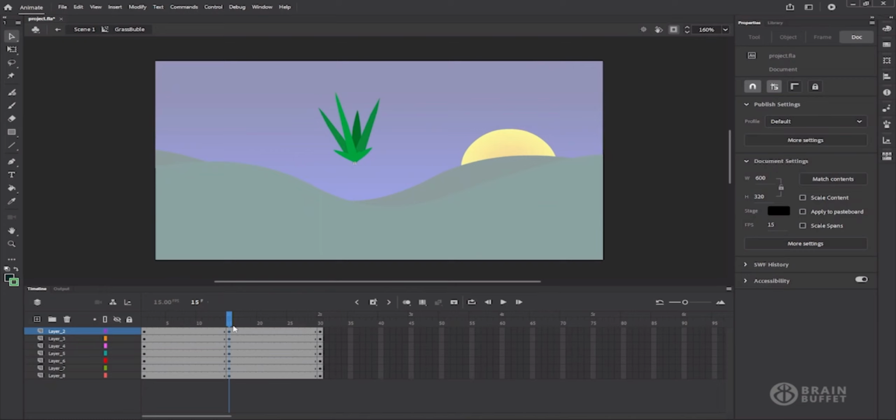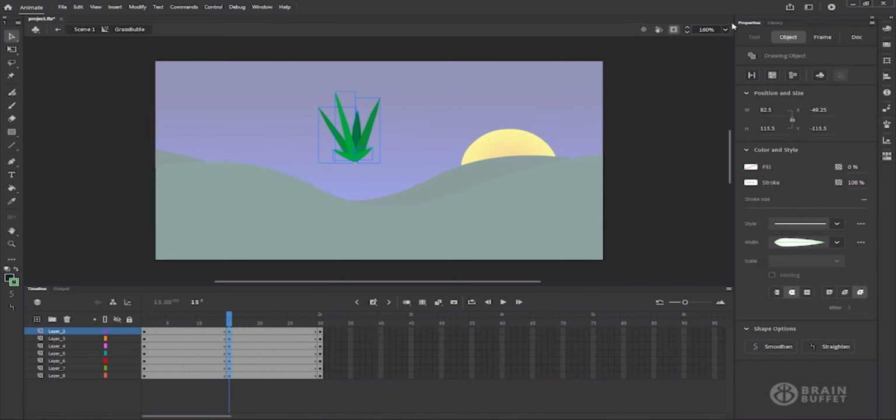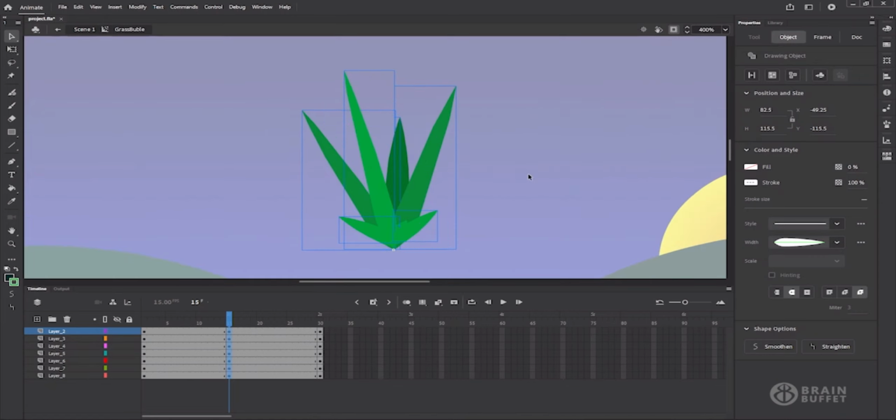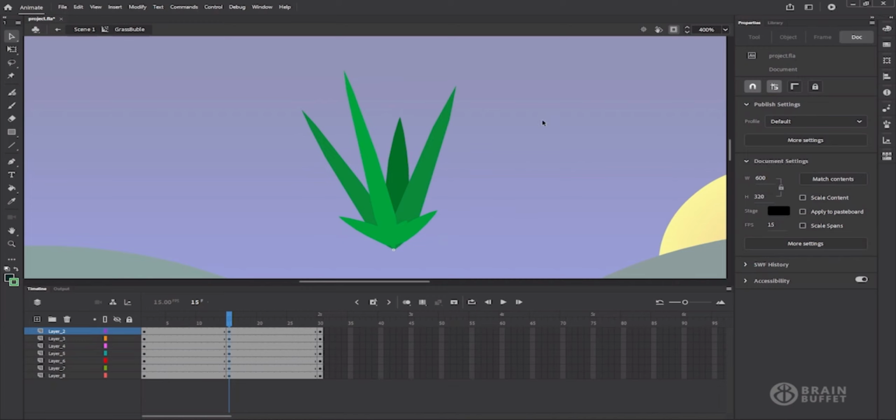So I'm going to select all of these objects and then zoom in a little bit more. So 200%, let's actually go to like 400%. There we go. We can see it nice and big now. All right, so make sure you're on frame 15 with those keyframes in the middle there. And also ensure that you don't have anything selected with the selection tool.